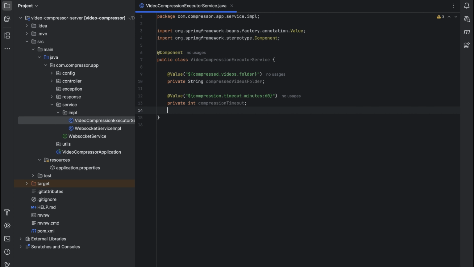Then we have another property here, which is the @Value attribute. Then there is the $ sign. Then there is compression.timer.minute, which is 60. All right. So then we have a field called a private int compressionTimeout. Now this line sets the timeout for compression in minutes. So if we don't already specify the property in the configuration file, it defaults to 60. It defaults to 60, all right, which is 60 minutes.